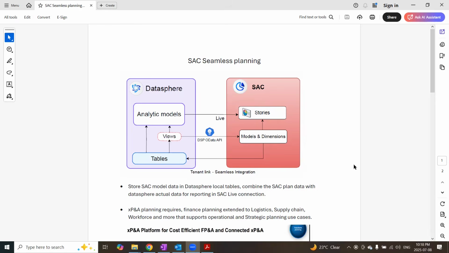If we choose to store in Datasphere, a local table will be created for the model or dimension, and the data gets stored when the data is loaded into that model. The entire graphical interface is taken care in SAC, but the data storage happens in Datasphere through the tenant link configuration. With that, data doesn't have to get stored in SAC.